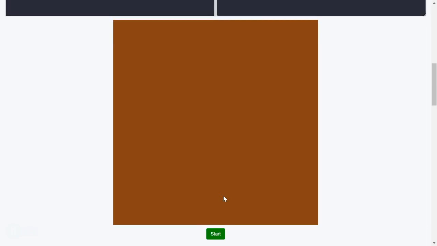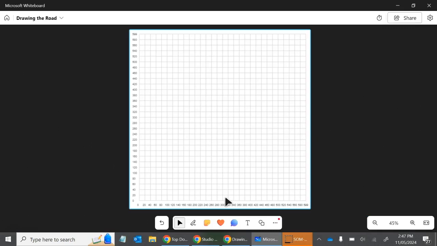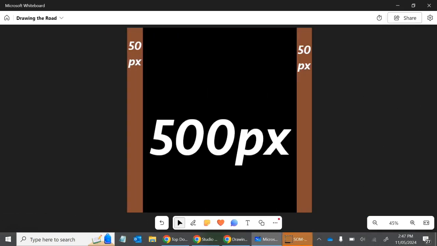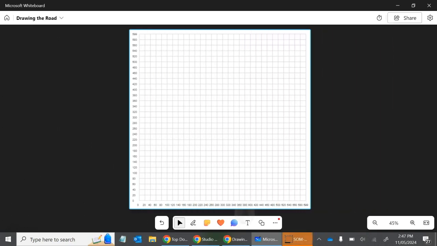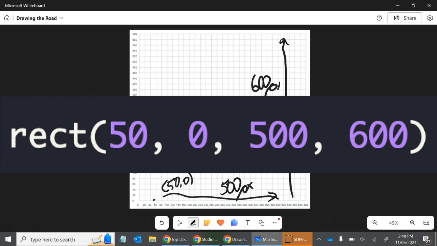Now let's first draw the road on there, the main road. Remember, our canvas is 600 pixels wide. So I want to make the road probably 500 wide and allow 50 pixels on each side of the road. That'll make up the total 600 pixels wide. So we'll start our rectangle at 50 pixels across and 0 pixels up. And then we'll make our rectangle 500 pixels wide and 600 pixels high, so it goes the full length of the screen.